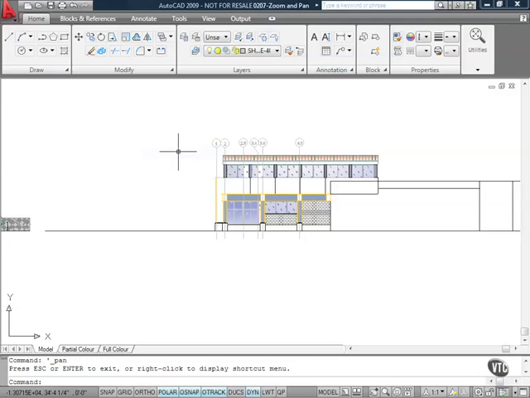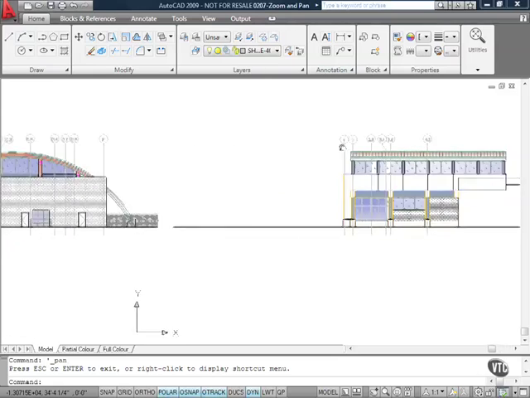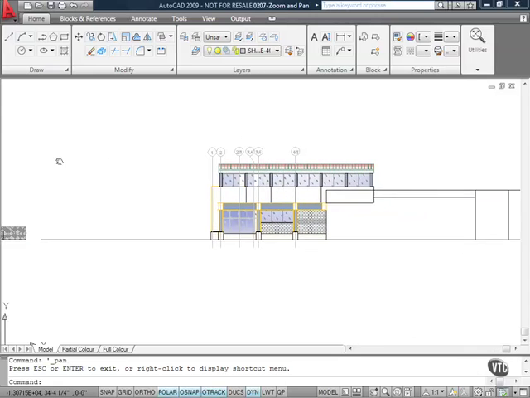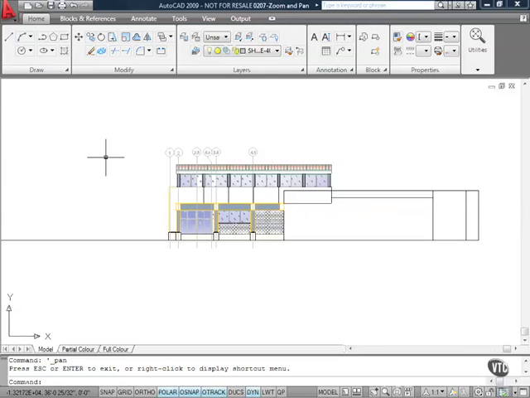Or what I can do as well is click and hold the middle mouse button, the wheel mouse. If I hold the wheel down, if you've got this facility on your mouse obviously, if I hold down the wheel I can also pan like so. If I release the button, I'm back to crosshair mode again.